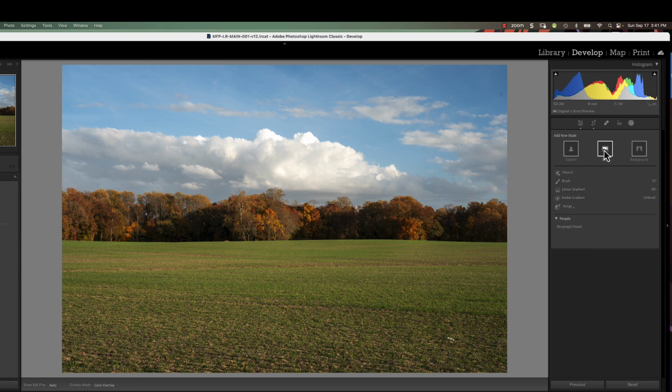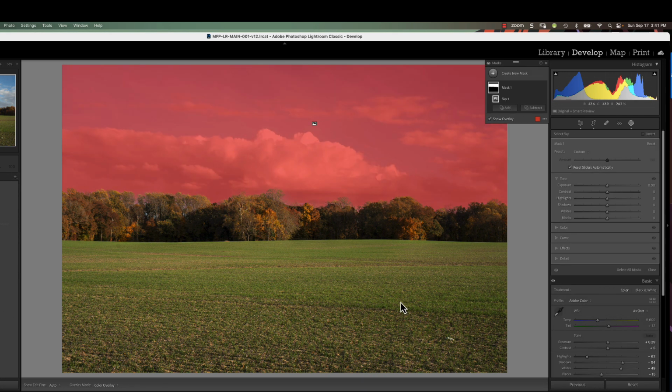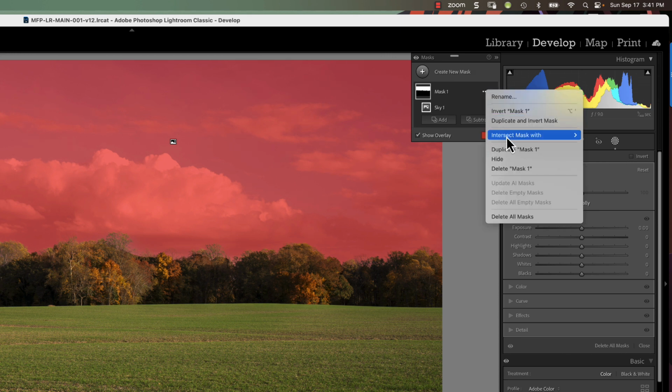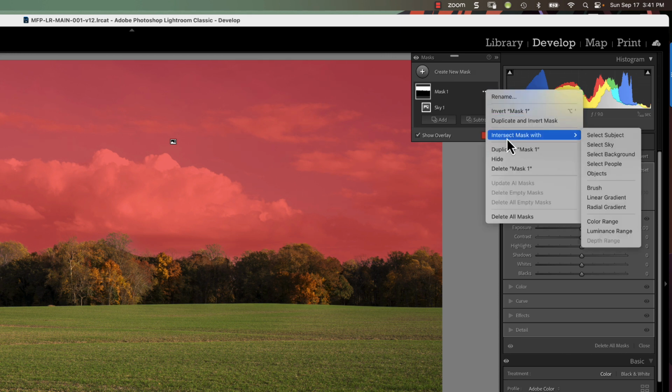So we're going to use a sky mask. And as you can see, the overlay has affected the whole sky. But remember, we only want to affect the blue with this mask. So what we're going to do, we're going to go up here to these three dots. We're going to click it, and we're going to choose Intersect Mask With. And we want to intersect it by color, because we want to specifically tell the system this is the only color I want to affect.